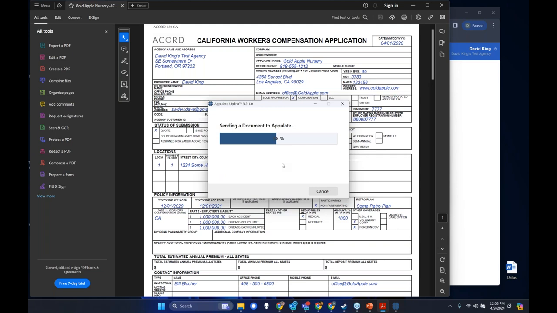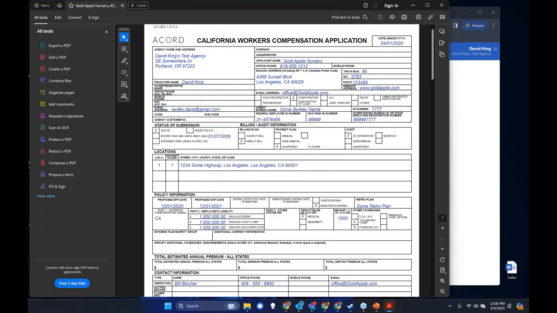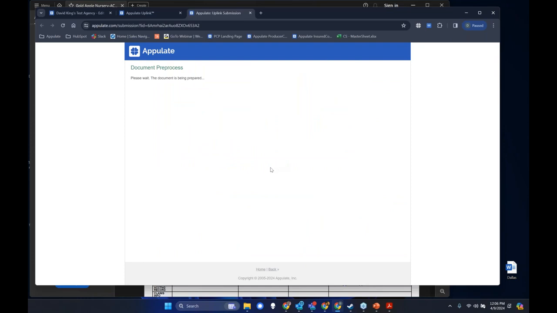And now what the system is going to do is it's going to read this data and it's going to bring up a new window into Appulate here, which it's doing. Okay. And now it's going to bring us to a different screen here. And it's going to say, hey, what line of business do you want to use this for? Well, the system is smart enough to read that I used an Accord 130 for workers' comp. So it's prompting me for workers' comp.